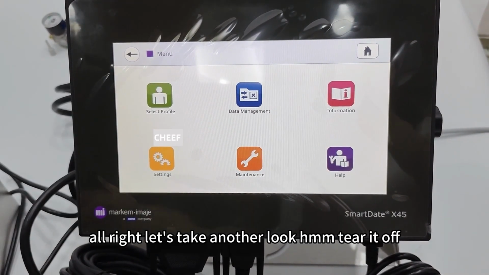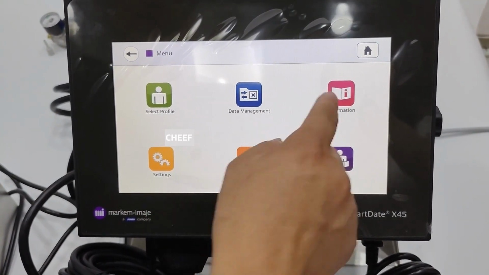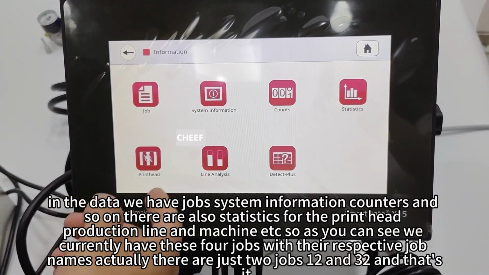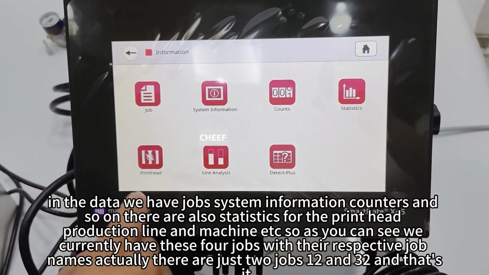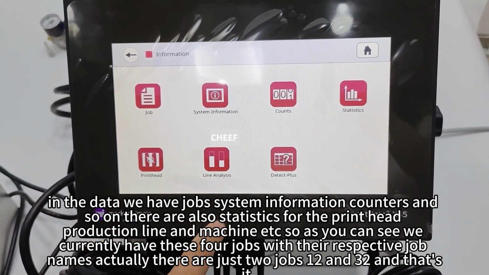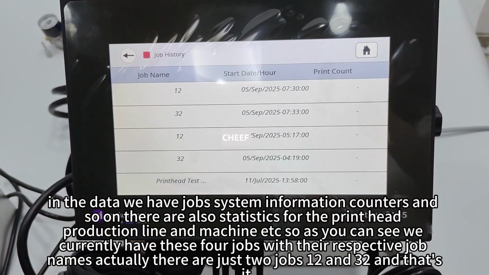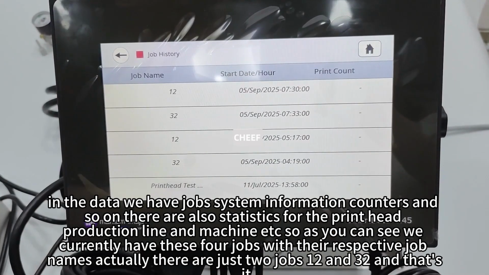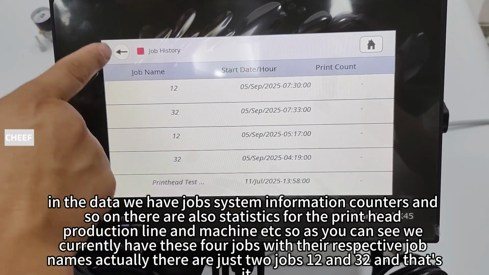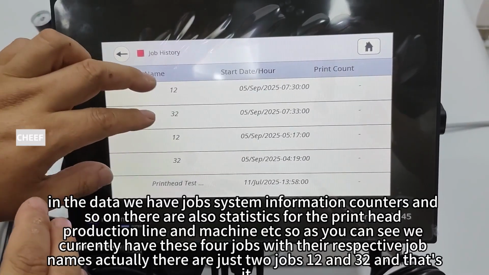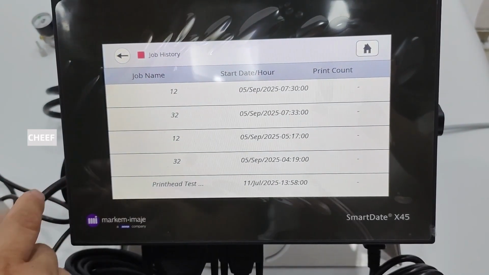Alright, let's take another look. In the data, we have jobs, system information, counters, and so on. There are also statistics for the print head, production line, and machine, etc. So, as you can see, we currently have these 4 jobs with their respective job names. Actually, there are just 2 jobs, 112 and 32, and that's it.